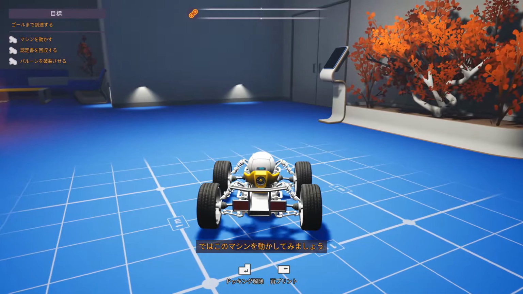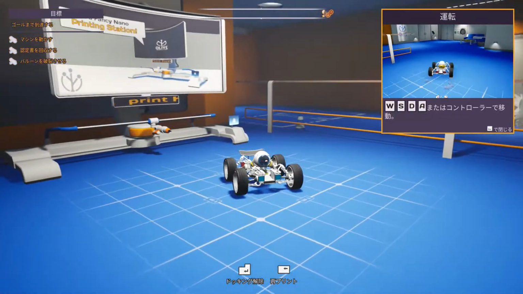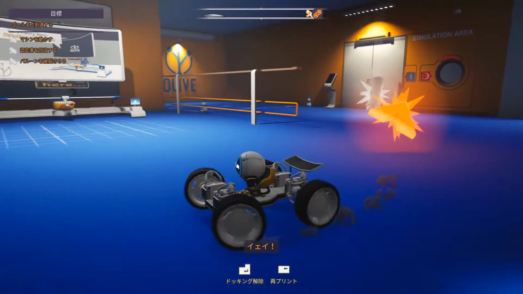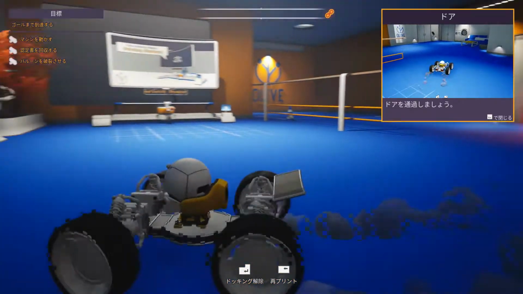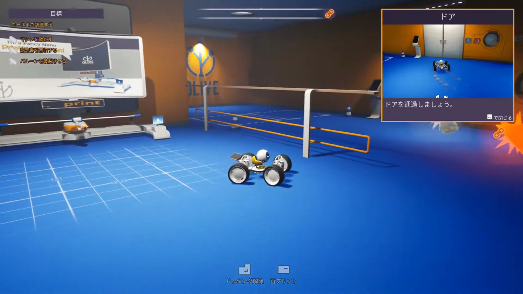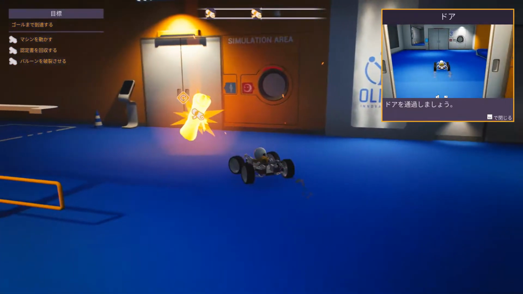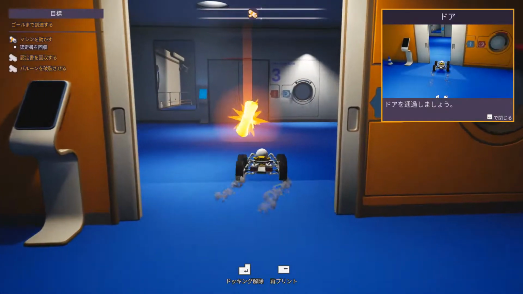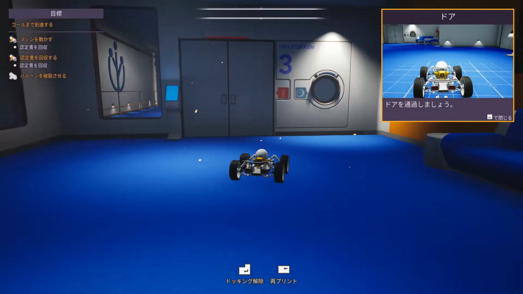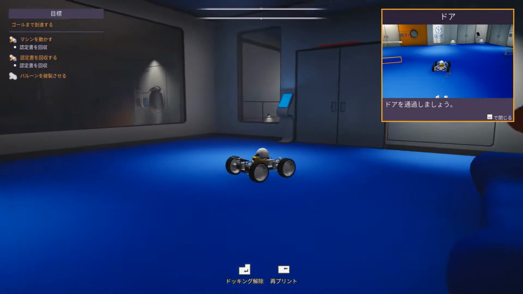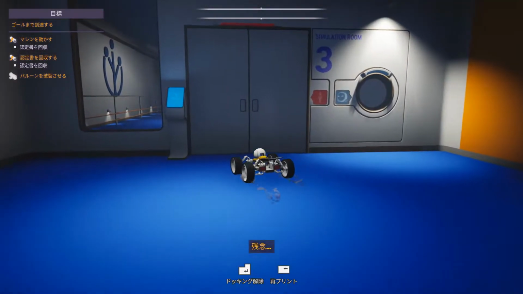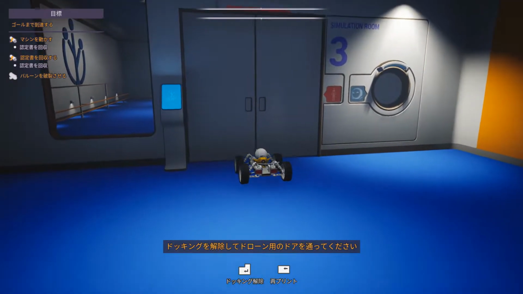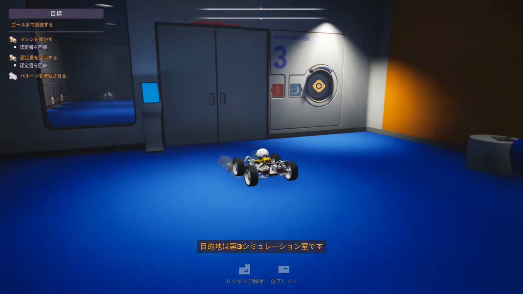Let's take this robot for a spin, shall we? Look at you go. Wee-hoo. Oopsie. Looks like the normal door is locked here. Confusing. Undock from your robot and go through the drone door to enter simulation room number 3.